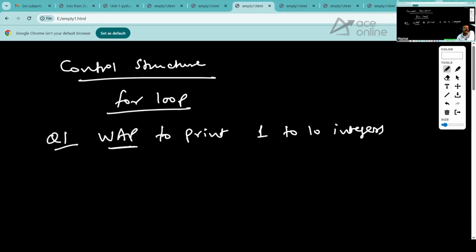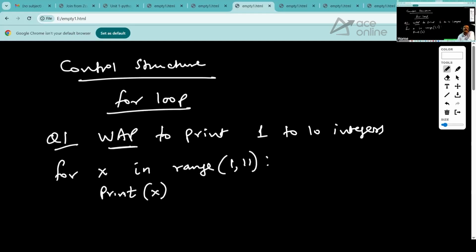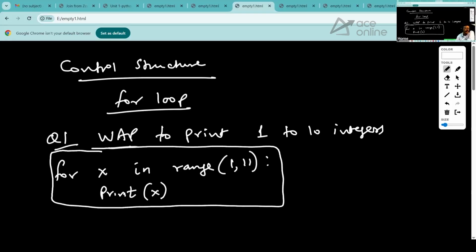Okay, let's see how to write this. We will write for x in range 1 comma 11 colon print x. That's it. This is the Python program. Now, whenever you learn anything new in programming, like you are learning for, first try to understand its grammar. But this is the solution. I'll tell you how this runs, what happens.